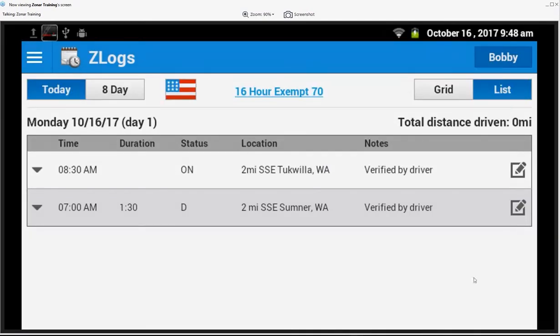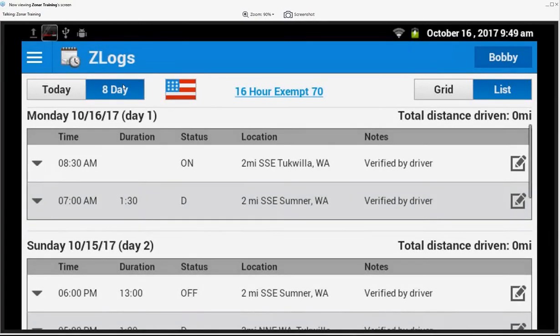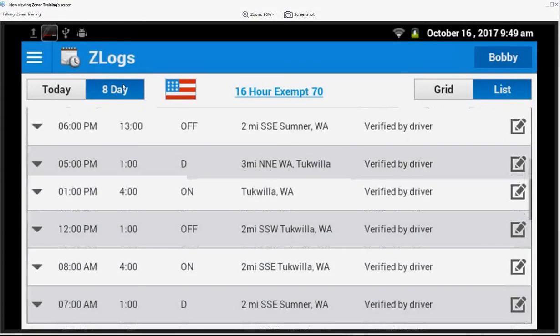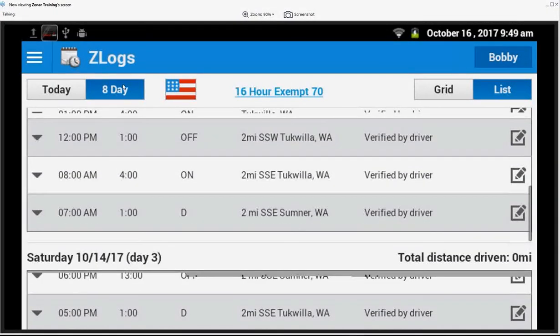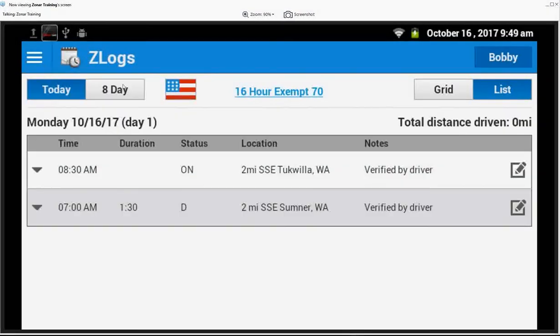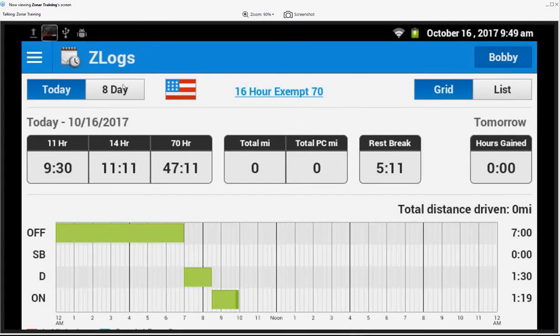I can also view the list view for the last 8 days. So I can just hit the 8-day toggle. And once again, I can scroll through the last 8 days here in the list view. So I'm going to go ahead and go back to today in the grid view. Now we do have more reports here on Z-Logs. We do have the menu button up here to the top left. I can go ahead and select that.